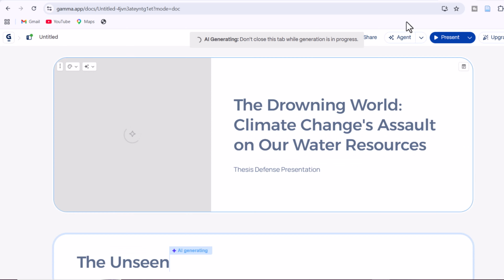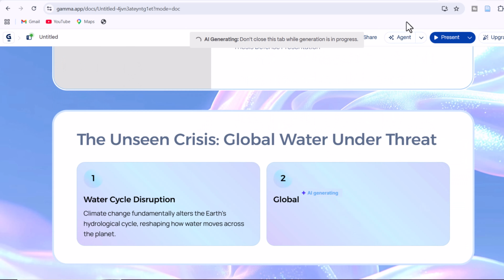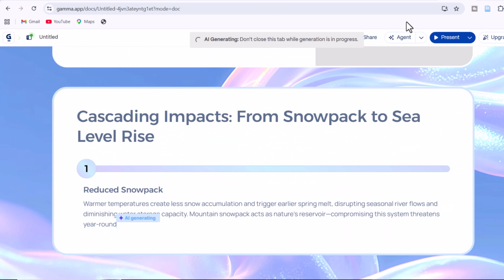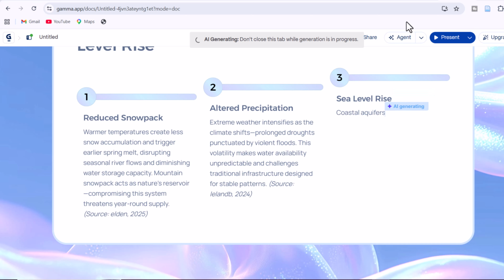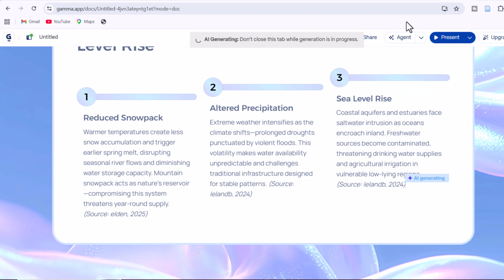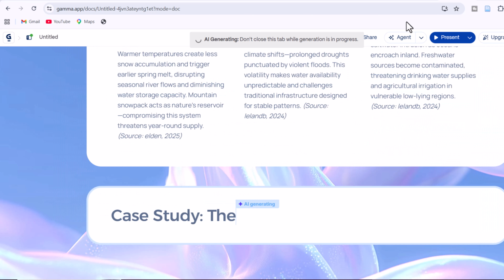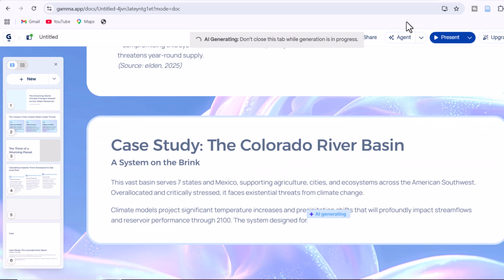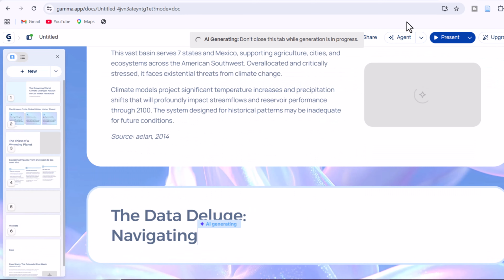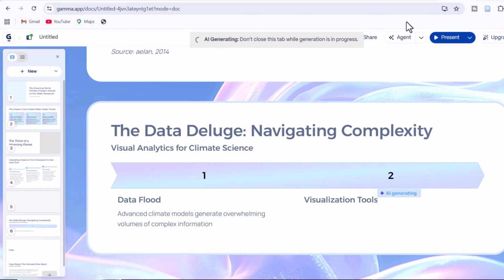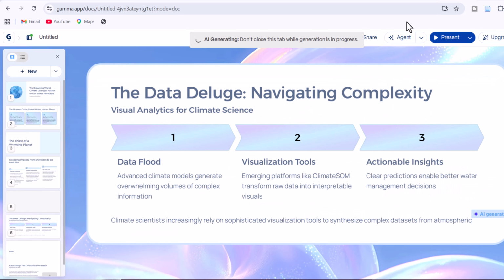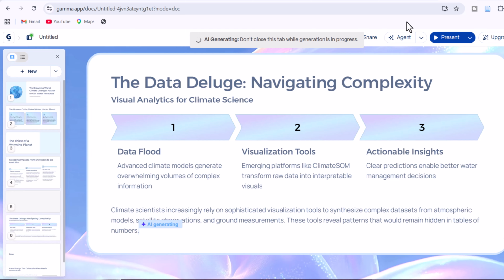Let's look at what Gamma AI creates for your topic. Slide 1. Title slide. Impact of climate change on water resources. Slide 2. Introduction. What climate change is. Importance of water resources. Slide 3. Causes. Greenhouse gas emissions, global warming, human activities. Slide 4. Effects on water resources. Droughts, floods, glacier melting. Slide 5. Water quality issues. Pollution, contamination.